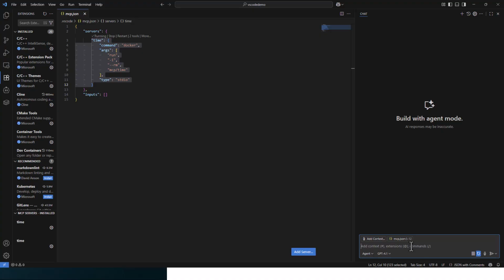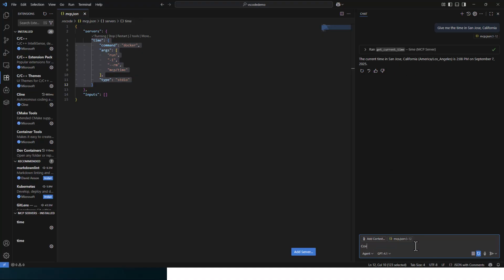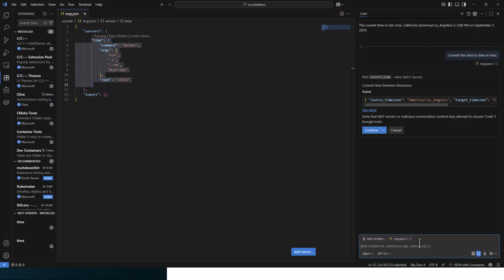Now let's look into running a command. Give me the time in San Jose, California. It triggers the tool get current time, continue, and it has gotten the time in San Jose, California. Convert. And it will trigger the convert time tool to convert this time to time in France.